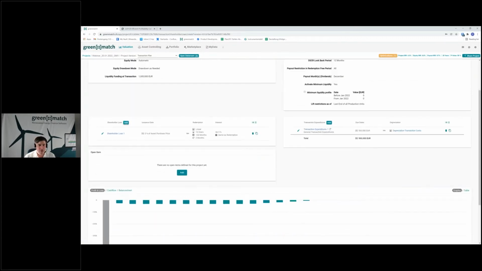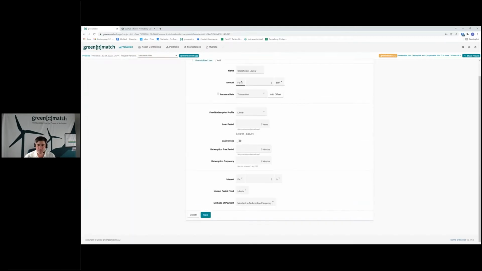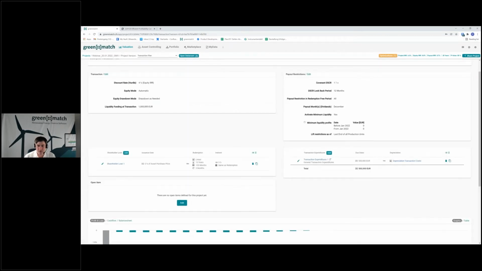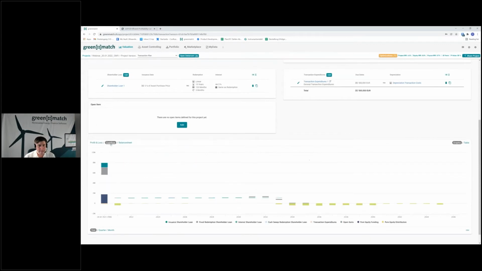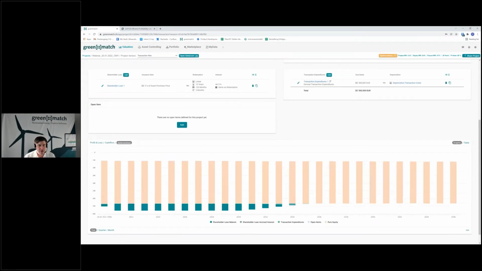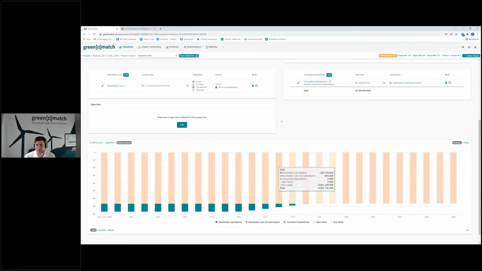Also here the option to add shareholder loans. That's similar to how the debt is structured. Again, different redemption profiles, you can add a cash sweep again. And we can add the transaction expenditures and open items, which is then shown here, also the balance sheet, etc.